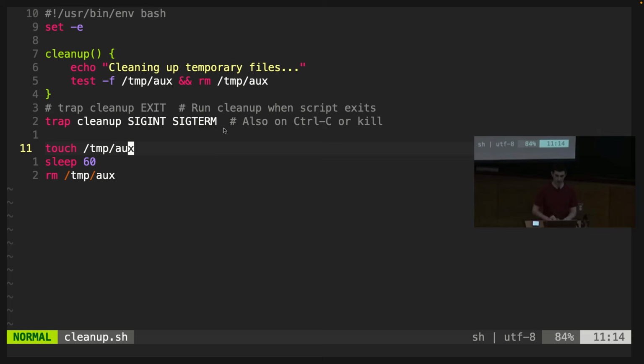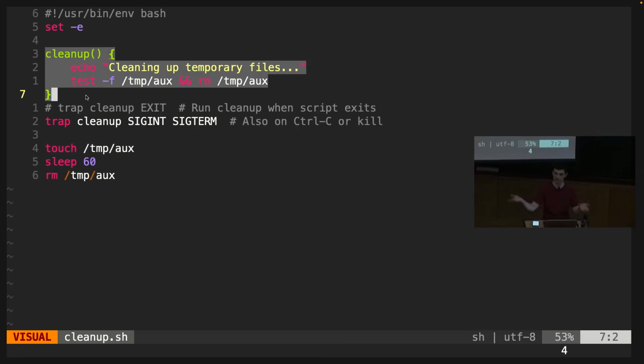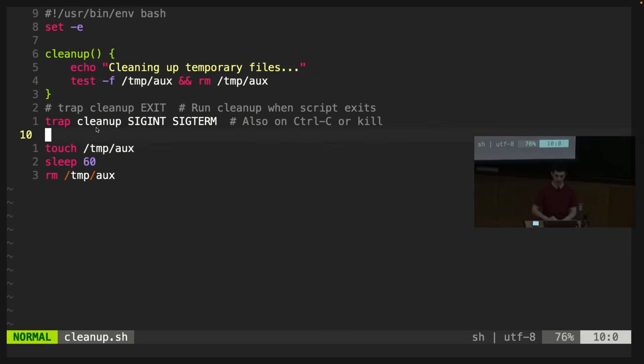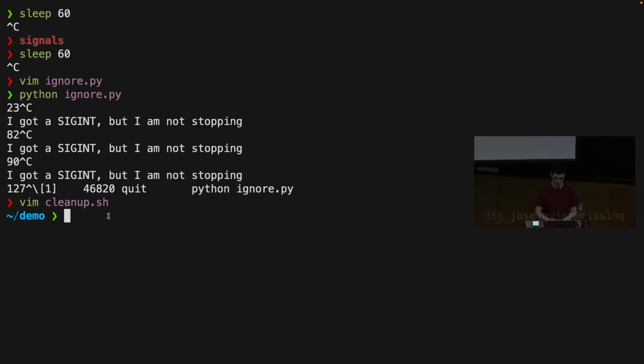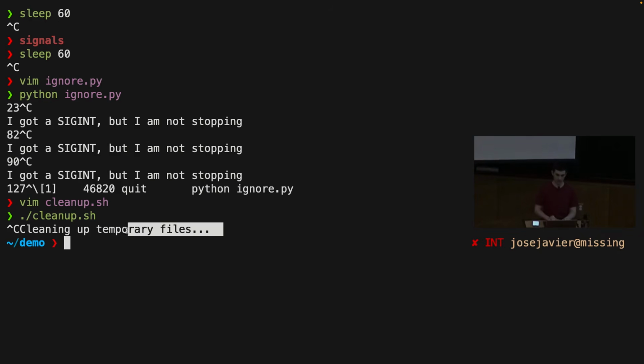This is what we're doing here. It's the same idea: we have a bash function that says, let's clean up the temporary files, and in case we get a SIGINT or a SIGTERM, then call this function. And in here, we're just creating the file, sleeping, and then deleting it. So if we run this command and then press Control-C, we see that we actually run that piece of code that handled the signal.